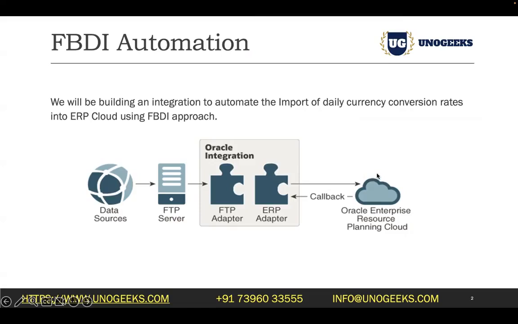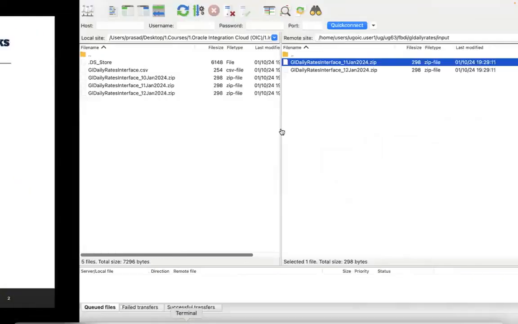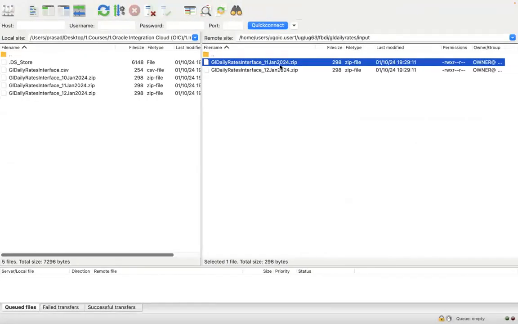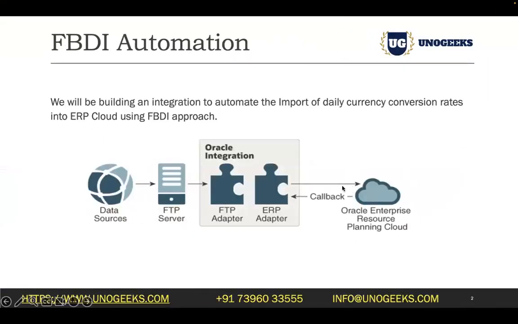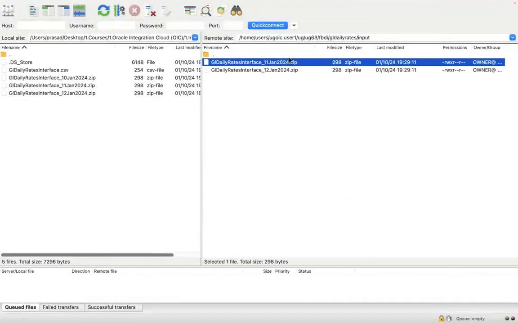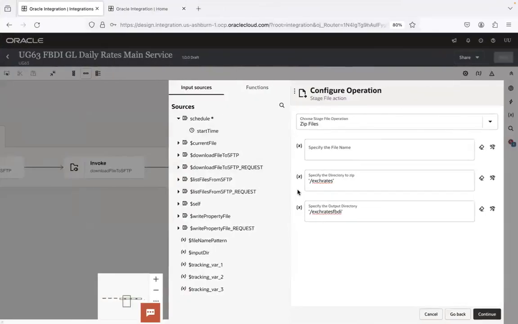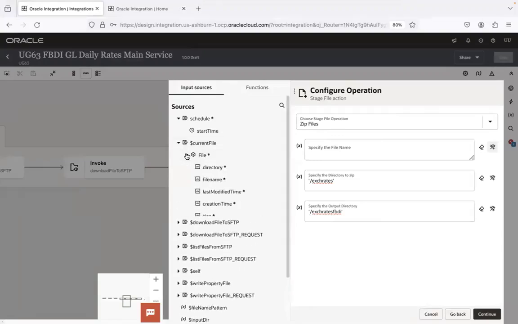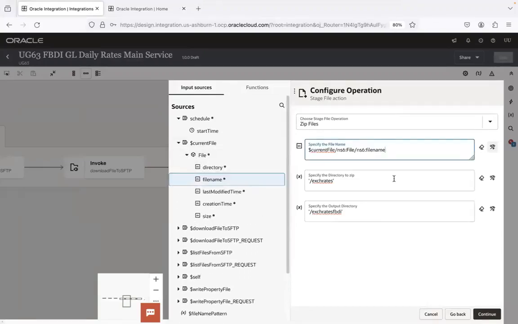And that zip file is what you need to send to ERP, right? Now, when we send the file to ERP cloud, whatever name we got the file with from the data source in SFTP, if we get it as 11 Jan 2024, I want to send the file to ERP with the same name. So I'm going to say in the mappings here, whatever is the current file, I want to use the same file name here.